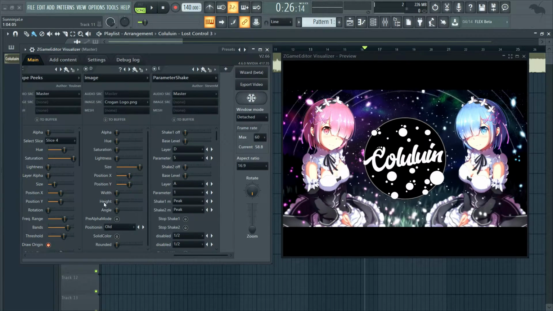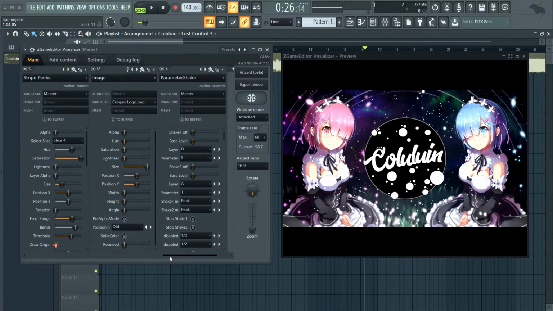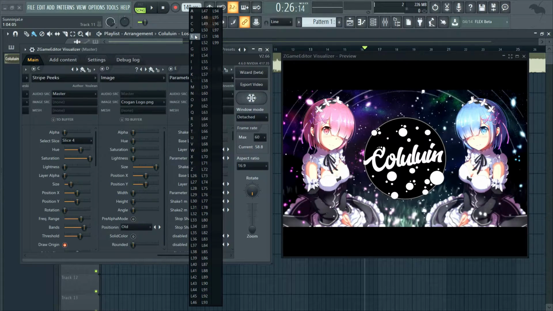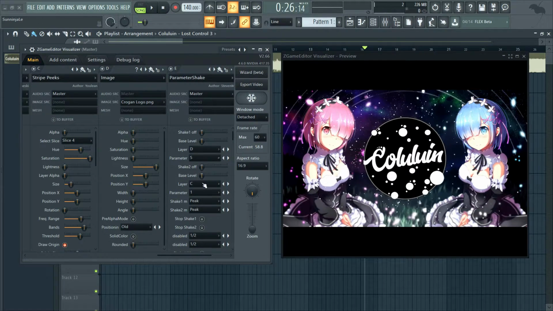So next let's go over the movement of the spectrum. Now we're going to set this to layer C because that is what the spectrum is on. So let's say to layer C.